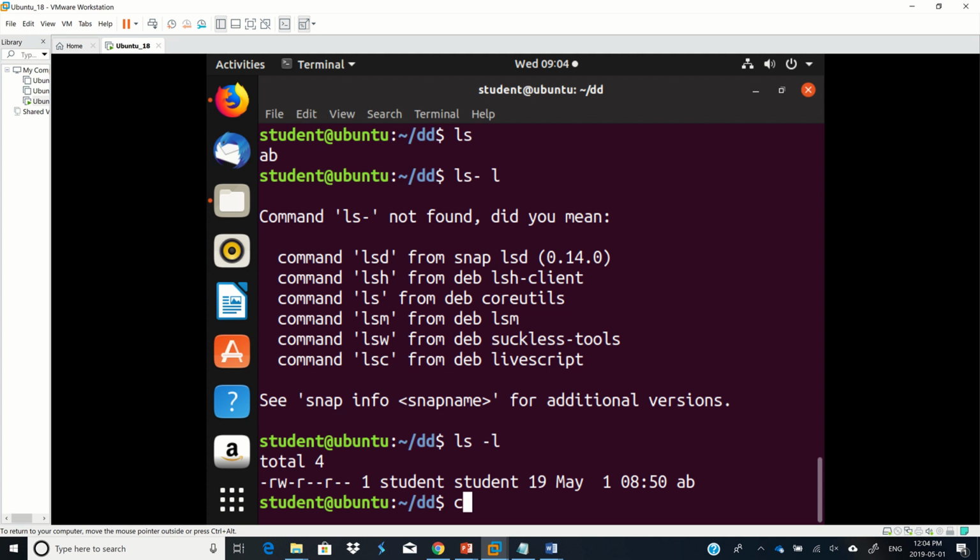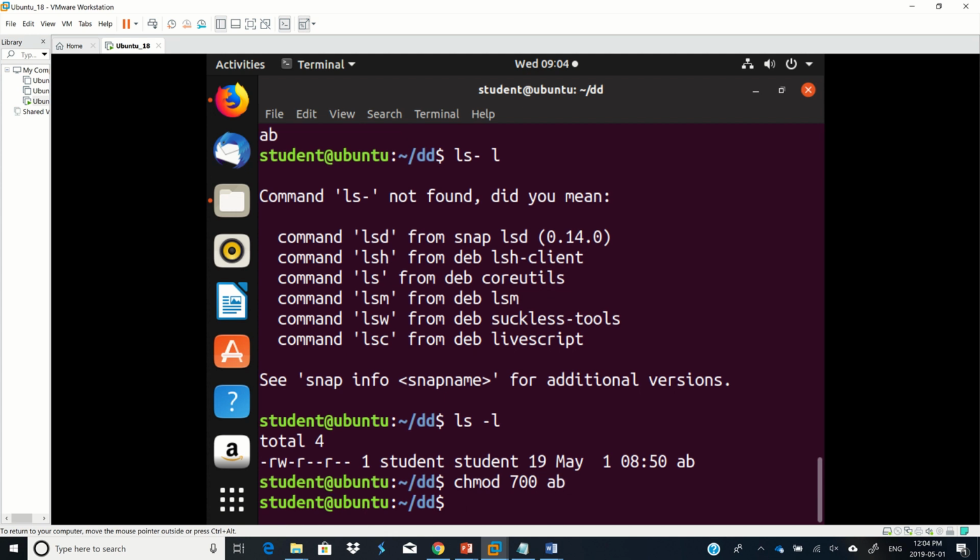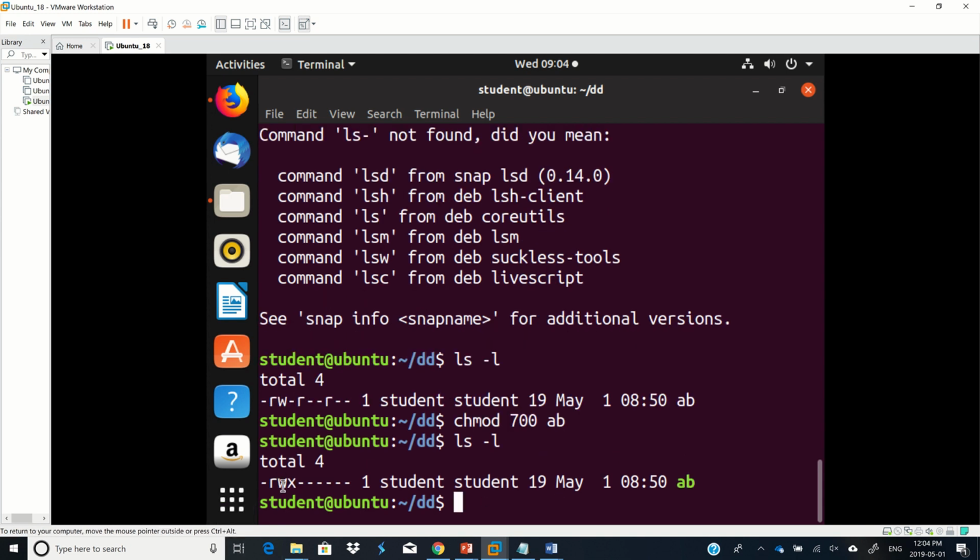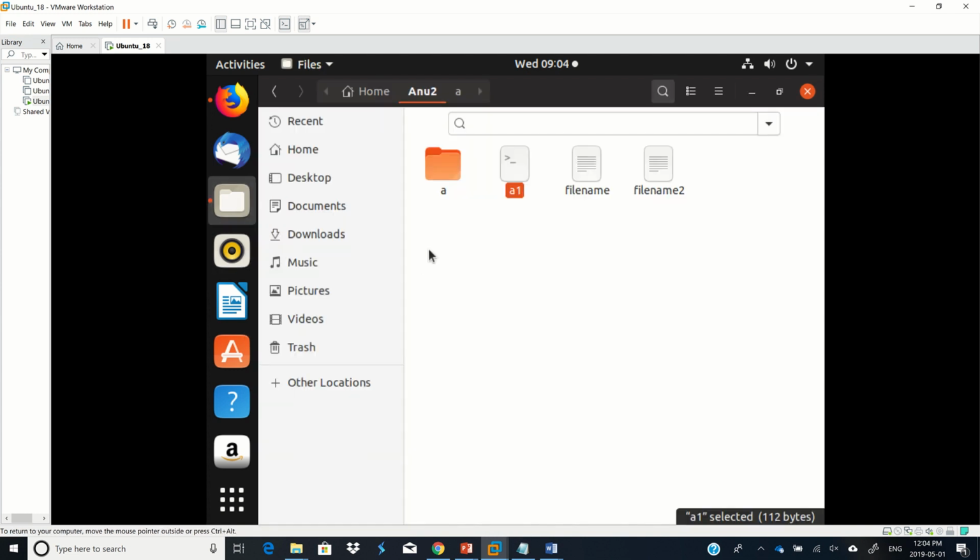chmod is for changing the permission. So chmod, and then the permission is 700, and then ab. Now let's see. So see, all read, write, and execute permissions are given to the user. Now I'd like to change something, and now let's see what is in the ab folder. We could find it here, like here dd, and here is the ab.